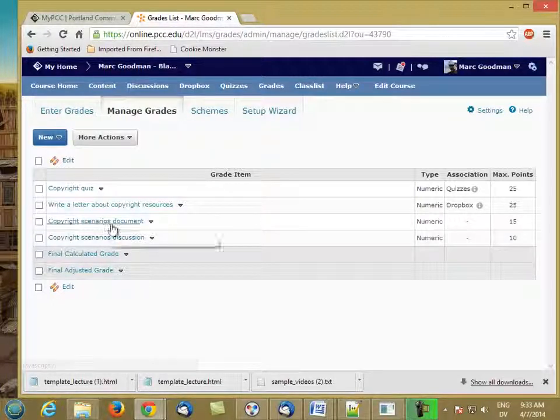But then this scenarios document isn't linked to anything, so it needs to be in the Dropbox. And this scenarios discussion isn't linked to anything. It needs to be linked to a discussion. And there are also some additional assessments that we want to include in this course. So we're going to want to include an assessment for the intro discussion so that students actually do it. And we're also going to want to include an assessment for the professional competence.